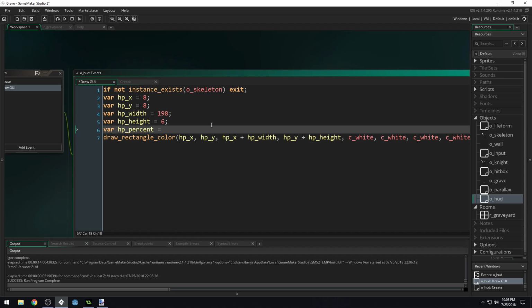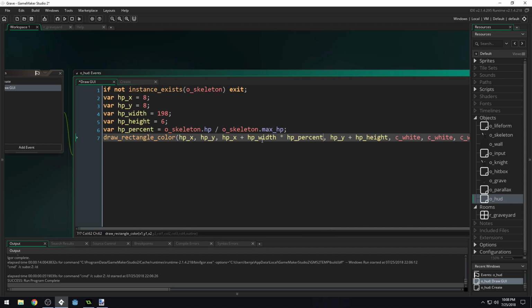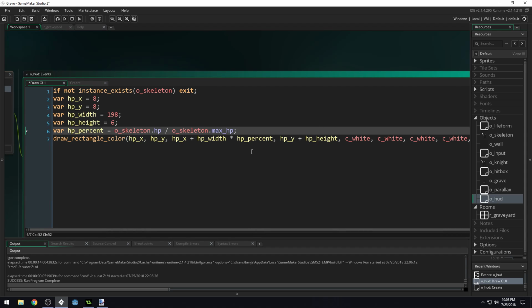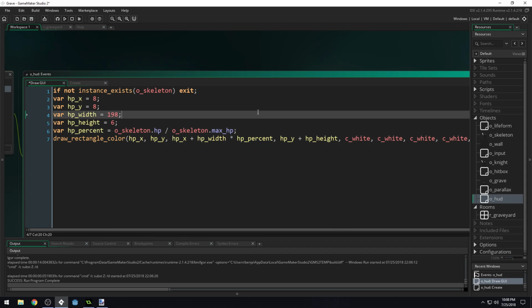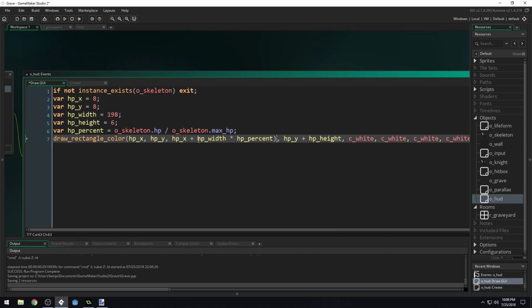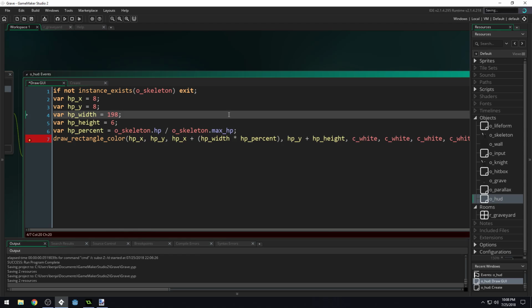So all we have to do here is do oskeleton.hp divided by oskeleton.maxHP. Then, once we have the percentage value, we multiply our width by this percentage value. Okay? And if you remember your order of operations, it's going to multiply before it adds, which is exactly what we want. We want it to multiply before it adds. And if you're ever unsure, you can always put parentheses in to make sure that that happens first. And technically, it's a little bit more clear to do this anyways. I might actually recommend this because it's more readable.